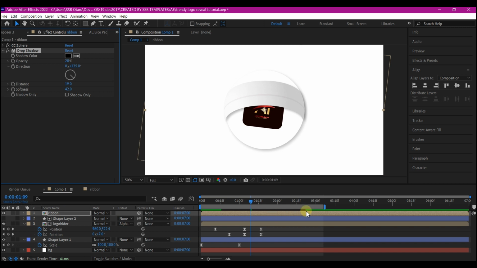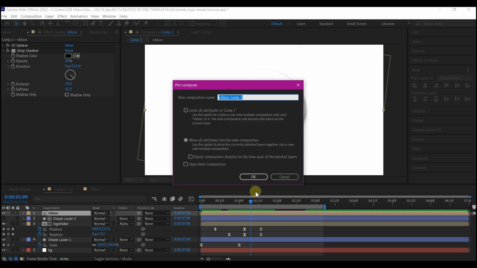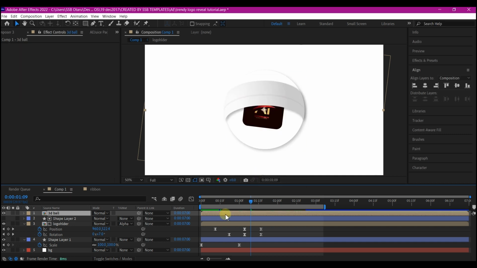And so I'm gonna select this same layer, Ctrl+Shift+C on my keyboard to pre-compose. So I'm gonna name this 3D ball. Select move all attribute to the new composition is checked before you hit OK. So what I'm gonna do now is to make some couple of duplicates and then rotate it on this composition.